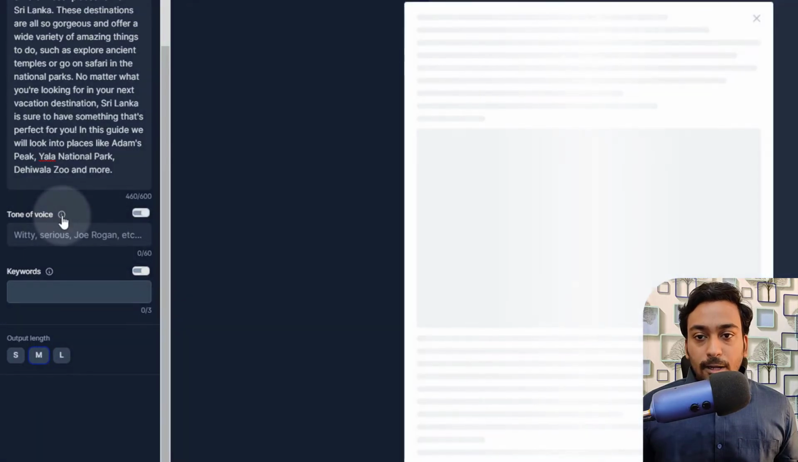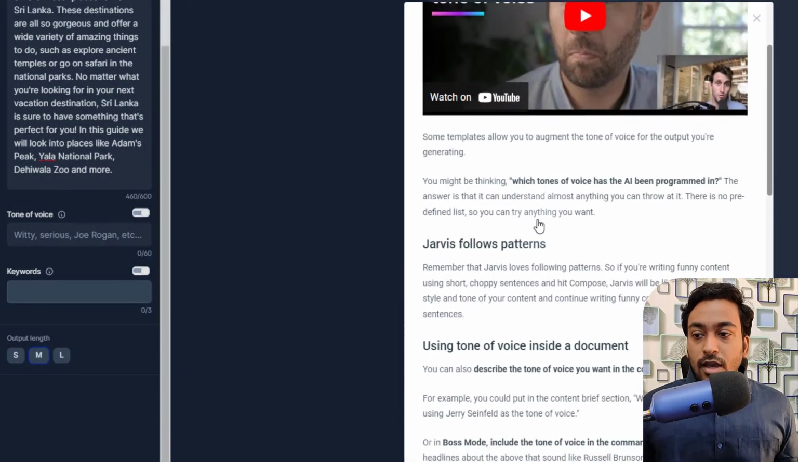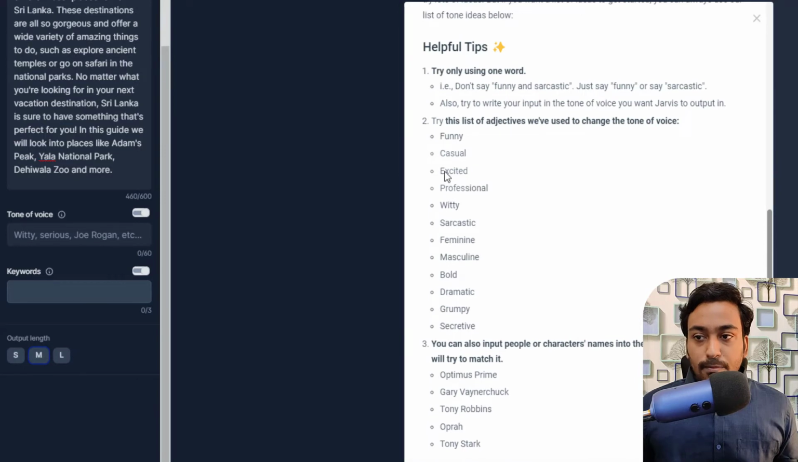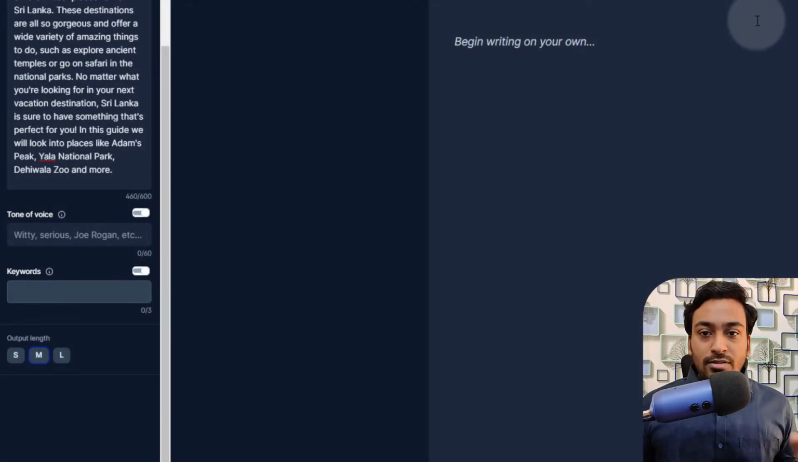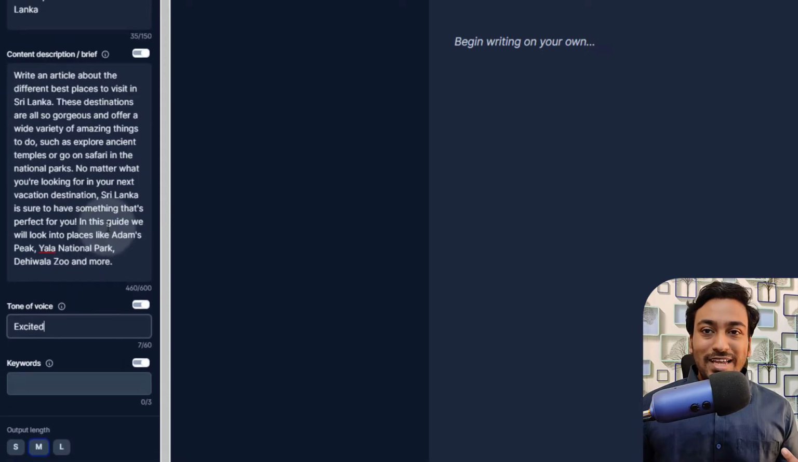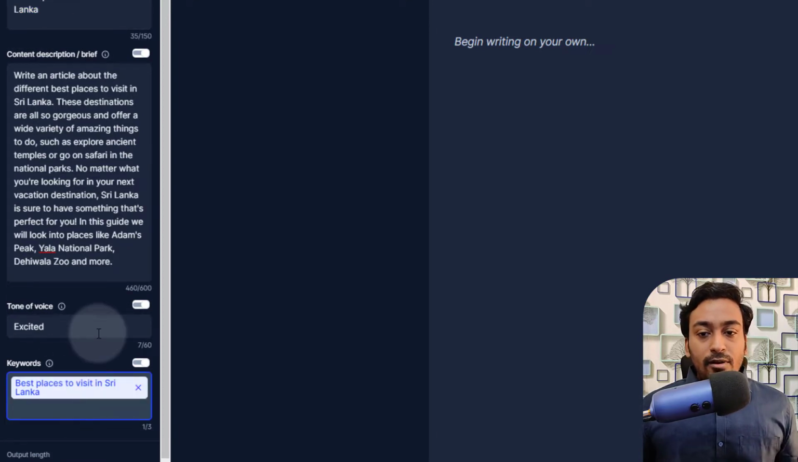Just click on this information icon and it will show you some examples. You can choose whichever one you want. In this case, I'm going to choose excited because I'm talking about a tourist destination. So I want the text to be excited also, even if that sounds cheesy, but I want to see that happening here. Keywords: I can give this as the keyword itself because that is the main keyword. And also I can add a secondary keyword, let's say, for example, places to visit in Sri Lanka, something like that.